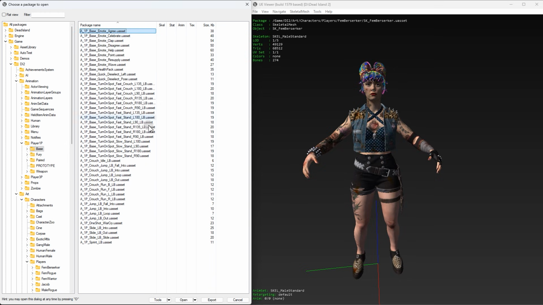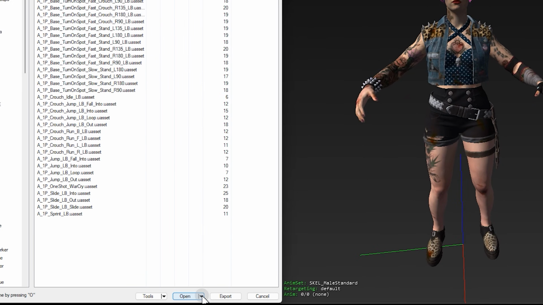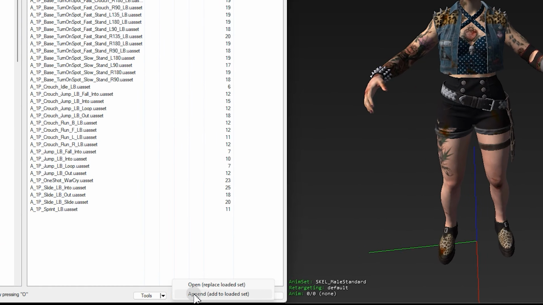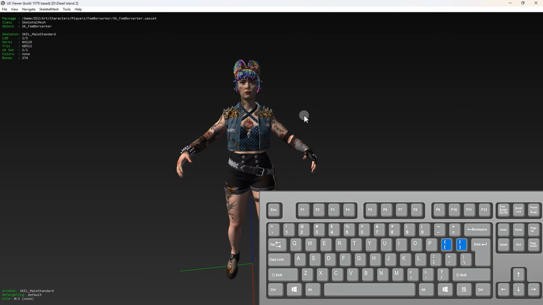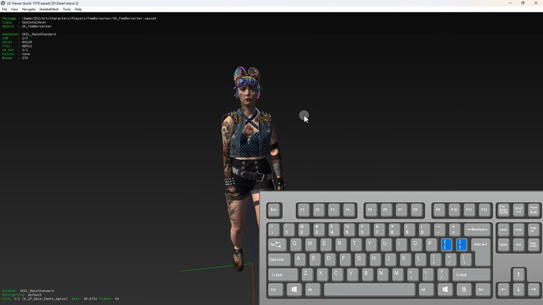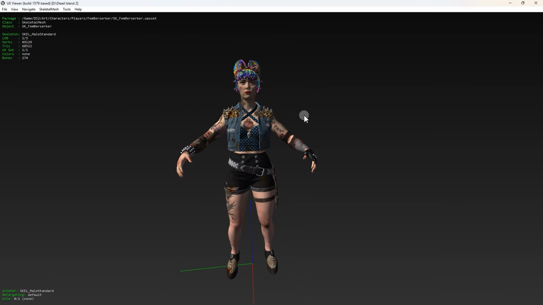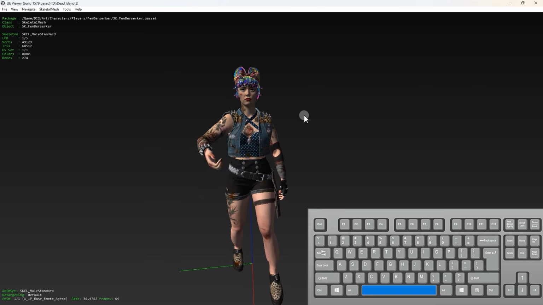Select it, then down here in Open, click on this, then select Append, Add to Loaded Set. After that, it will add the animation here. And by selecting this window and pressing the bracket keys, you can switch between the animations. And by pressing space, you can play that animation.